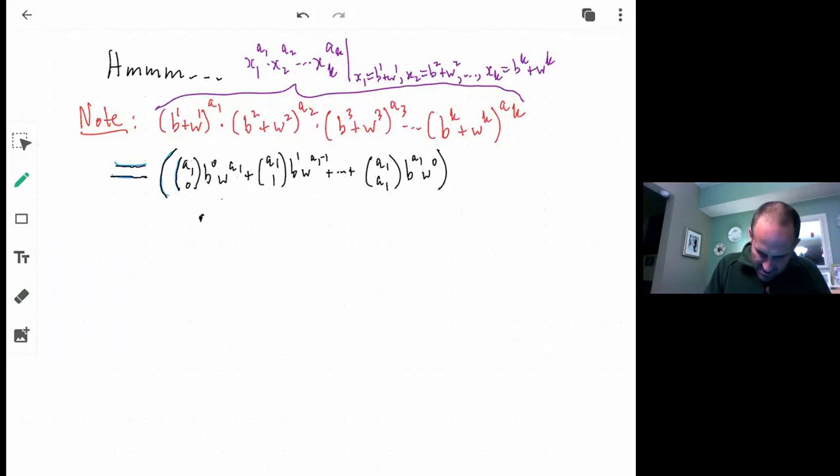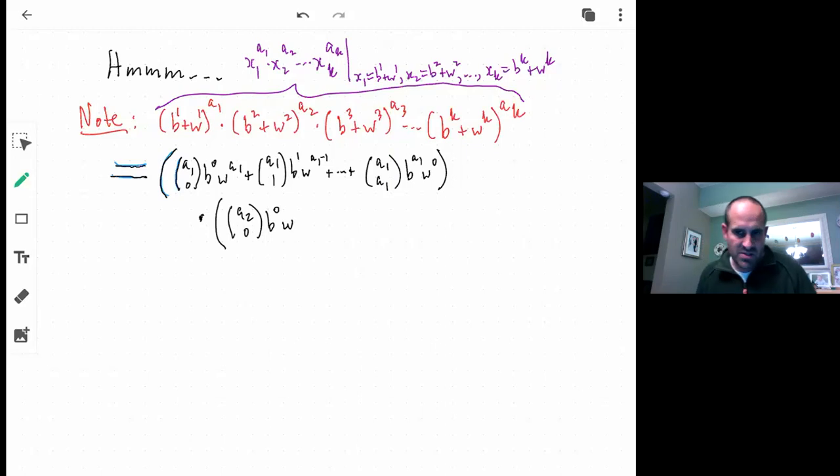Times, what? Now let's expand the second one, and this is where the magic starts to happen. It's going to be A2 choose 0, B to the 0, W. I want to think of that as choosing the number of blacks. So it's going to be B to the 0, and what's it going to be? W, think about it now. It's actually, instead of just W to the A2, it's W squared to the A2, which is W to the 2A2.